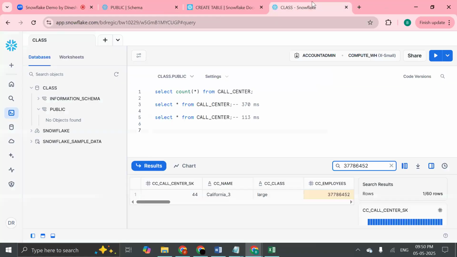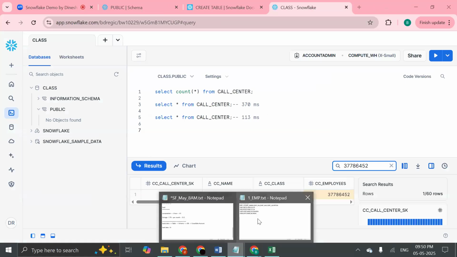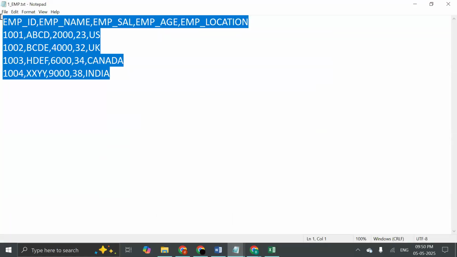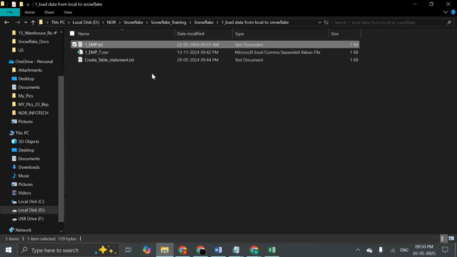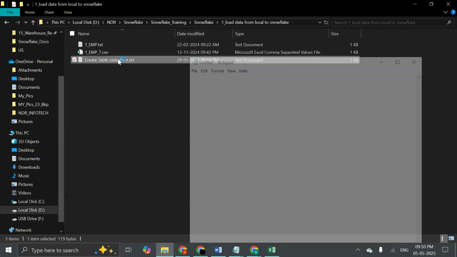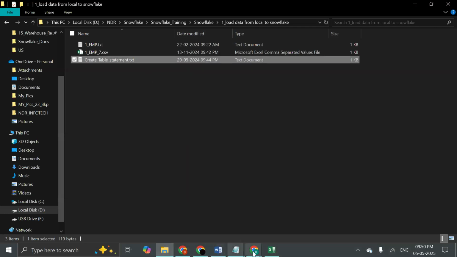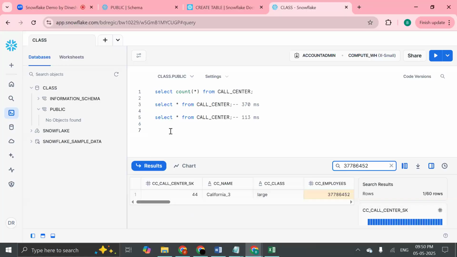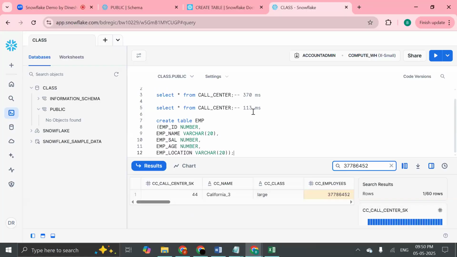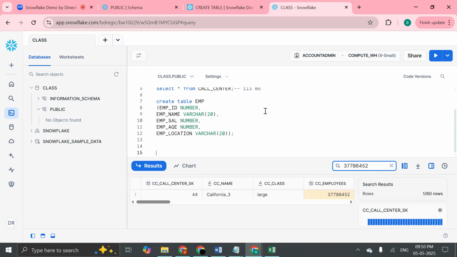Now if you observe the table we wanted to create, we can use the create table statement. Due to the time constraint, I am copy pasting from the documentation here, but when you are practicing, please type the commands and then try to execute them.